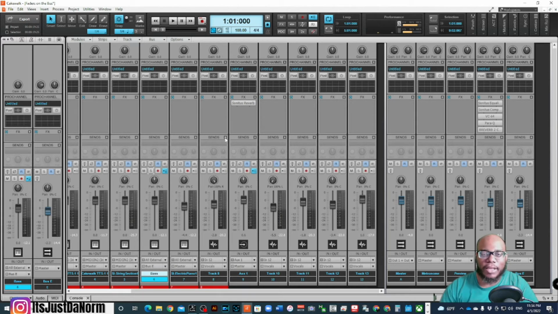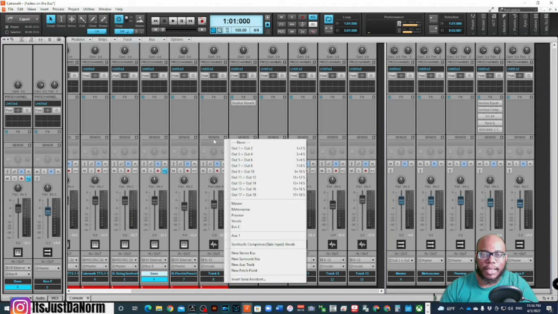All right, so I can go to send, and let's say I'm on track 8. I could click on the send, and you'll see all these options. I can send it to a separate output from my mixer. This is great if you want to route certain instruments to, say, for instance, the keyboard player only really wants to hear the bass player. So if you have a studio going on, you can have it routed out that way.